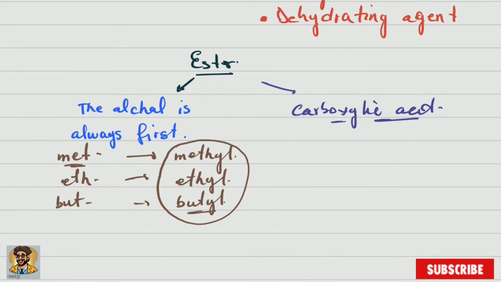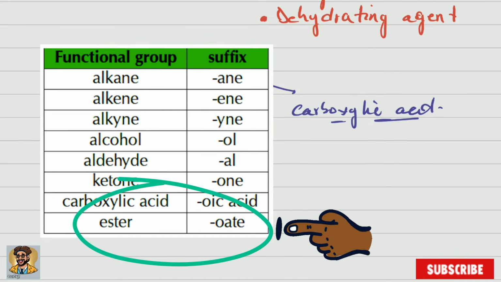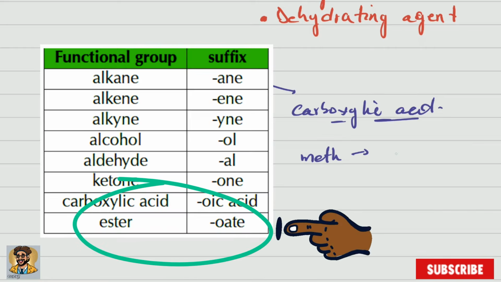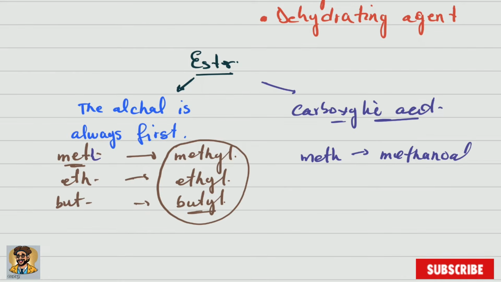This is the part that will end in -oate. So if we use meth, I mean methanoic acid, and if you use methanoic acid, this name will change to methanoate, because this is the part of the name of the ester. If the carboxylic acid used was ethanoic acid, it will become ethanoate. It will end in -oate.